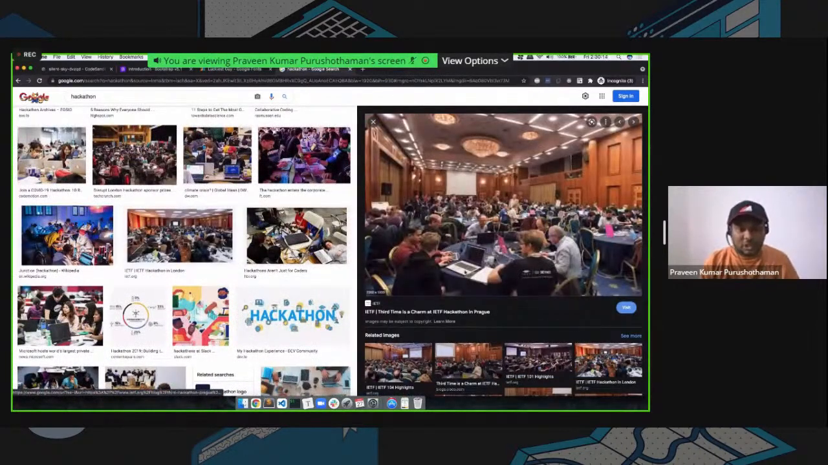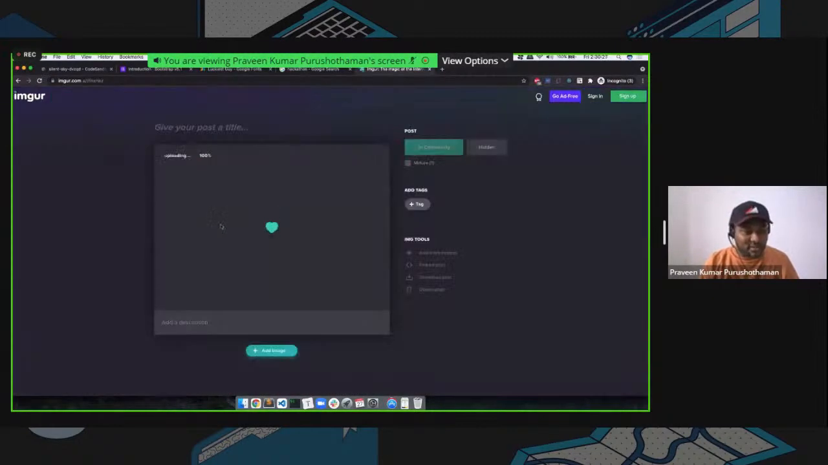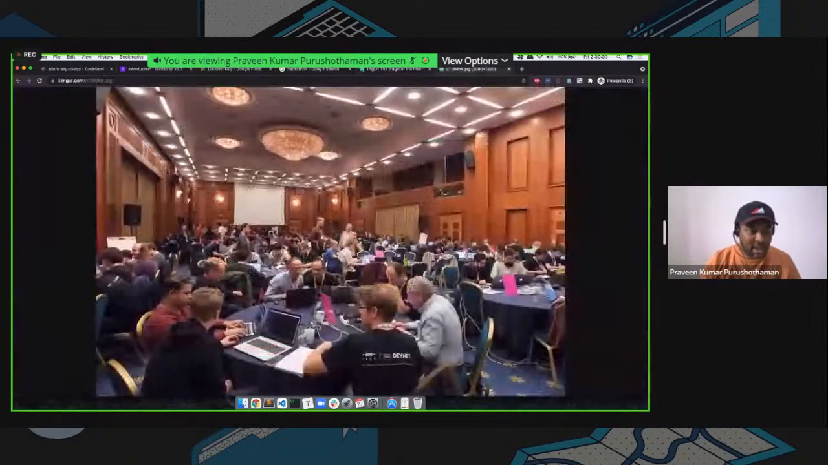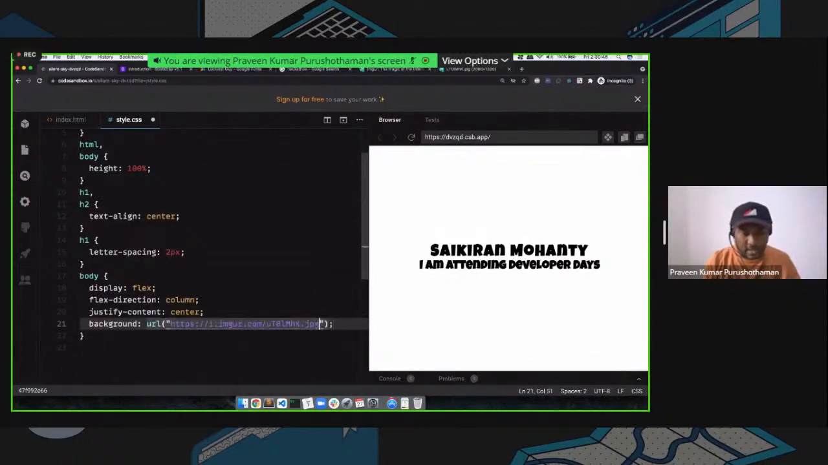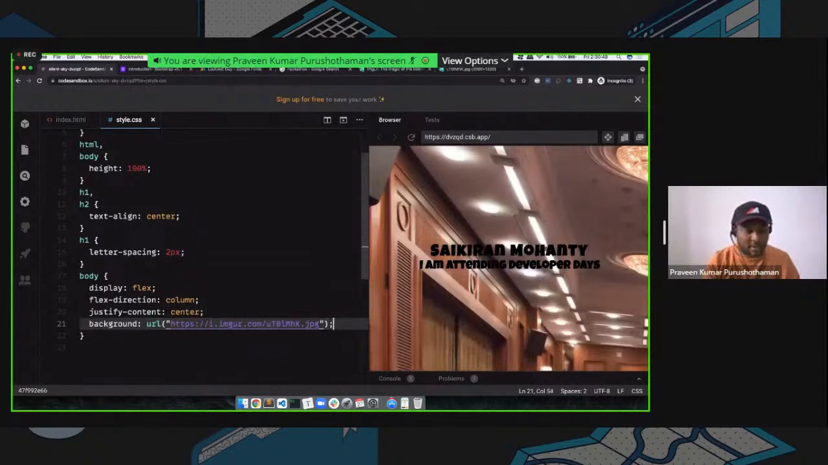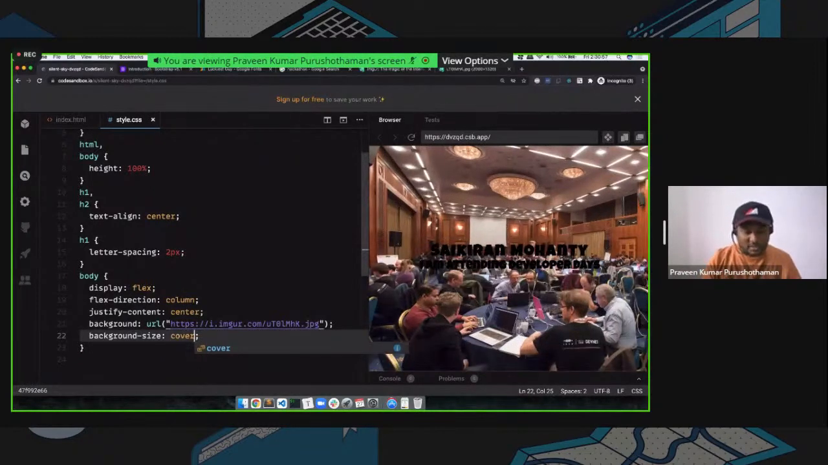Imgur is one of the most used image hosting servers, so that we don't get copyright strikes or issues with hot linking. Okay, so we go back to the CSS file, and for body, we are going to use a background. The background URL is going to be the Imgur URL, and the background size is going to be contain, or maybe we can give cover, so that it covers the whole thing. We also need to give the background position as center, so that it's centrally placed.